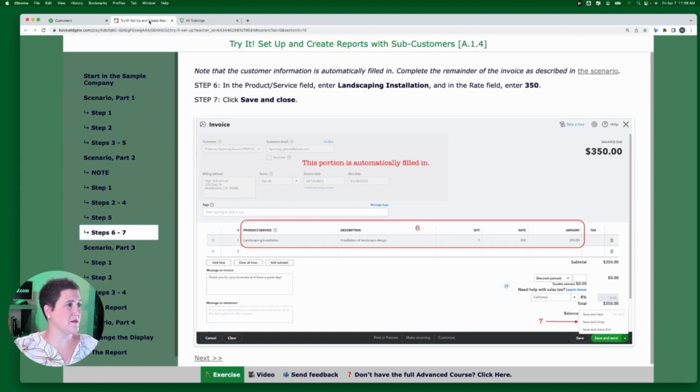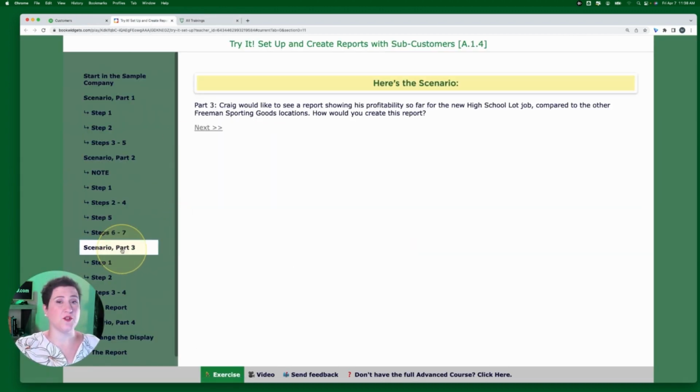All right. So now we're moving on to part 3 of our scenario. Craig would like to see a report showing his profitability so far for the new high school lot job compared to the other Freeman Sporting Goods locations. How would you create this report? This is a reason why we do everything, guys. We do everything so that we can report on it. That's our whole reason for being as bookkeepers, so that we can report.